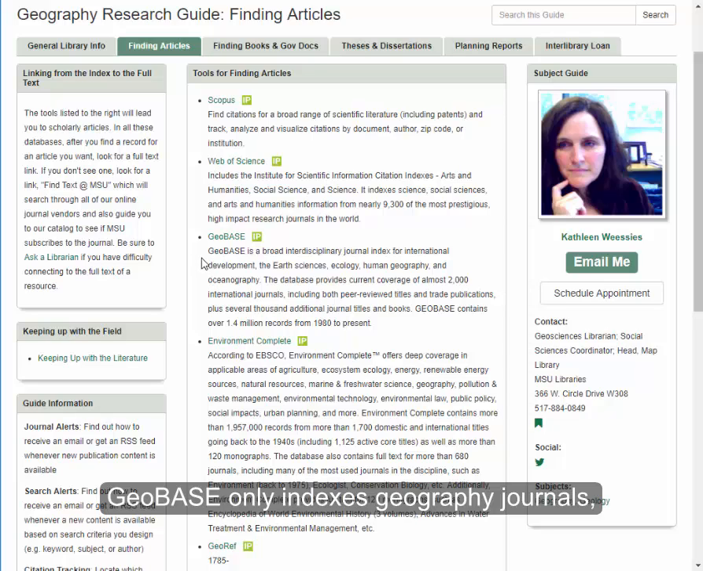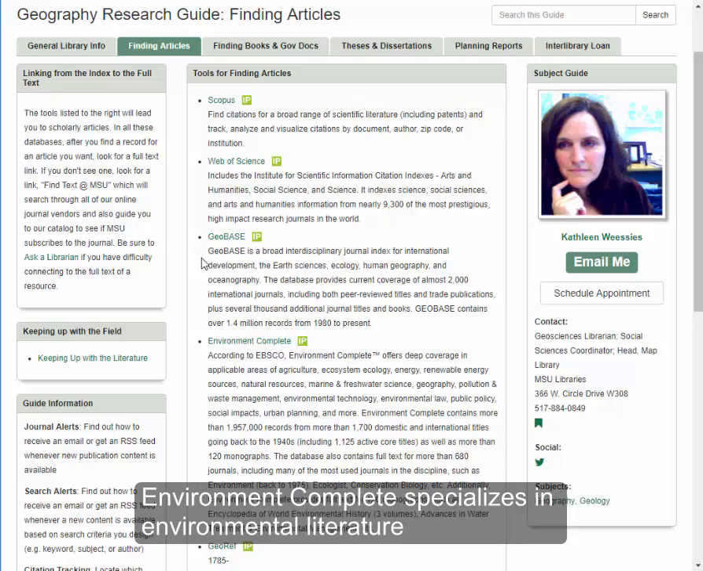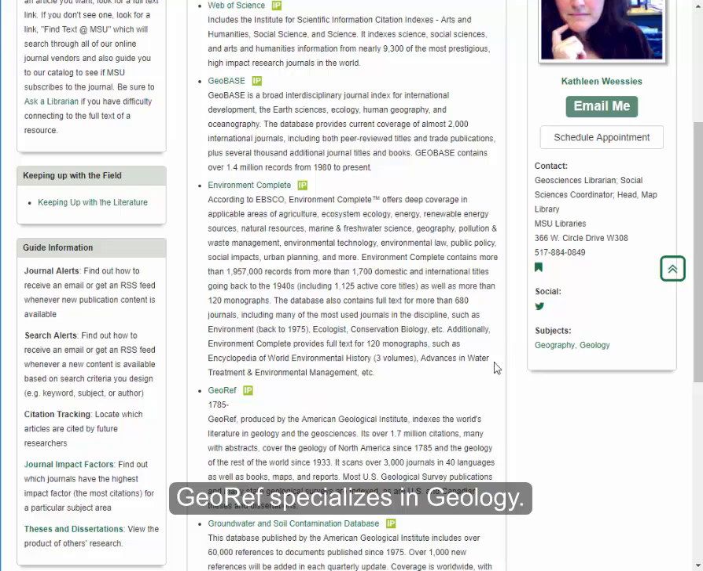GeoBase only indexes periodicals relating to geography and international development. Environment Complete specializes in the environmental science literature, and GeoRef specializes in the geology literature.